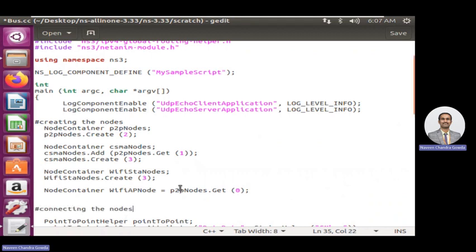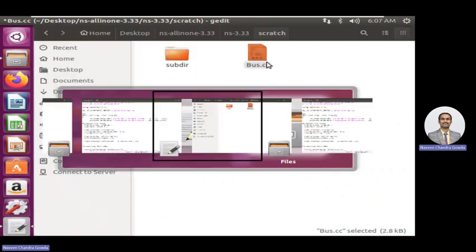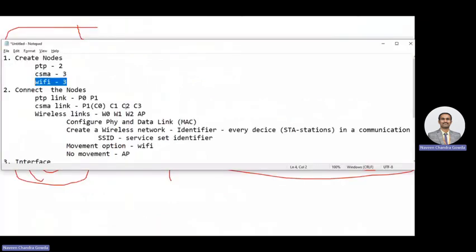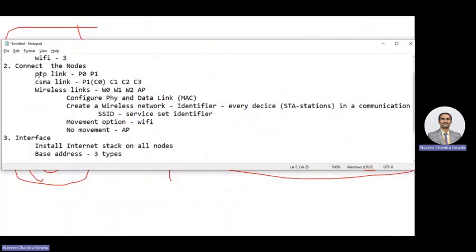What are all the nodes I have created? All those nodes I have to connect. As I mentioned, for connecting nodes I have to make use of a PTP link for connecting the point-to-point devices, a CSMA link for connecting the CSMA devices, and more importantly, wireless links for the wireless nodes.